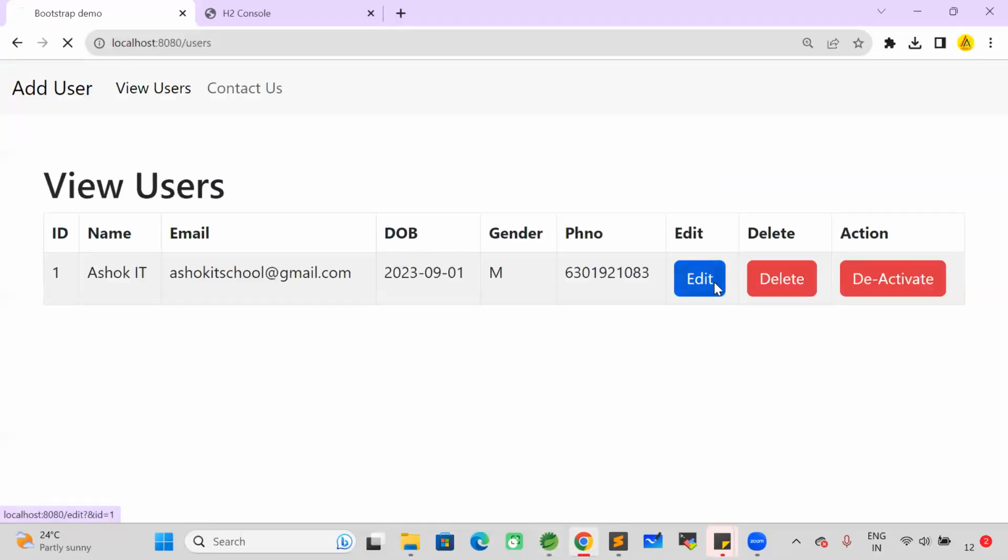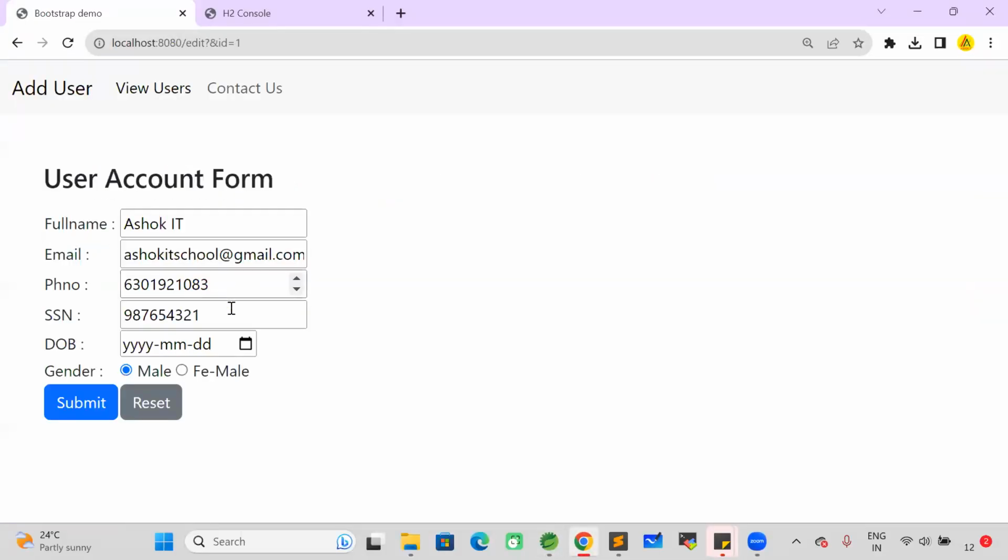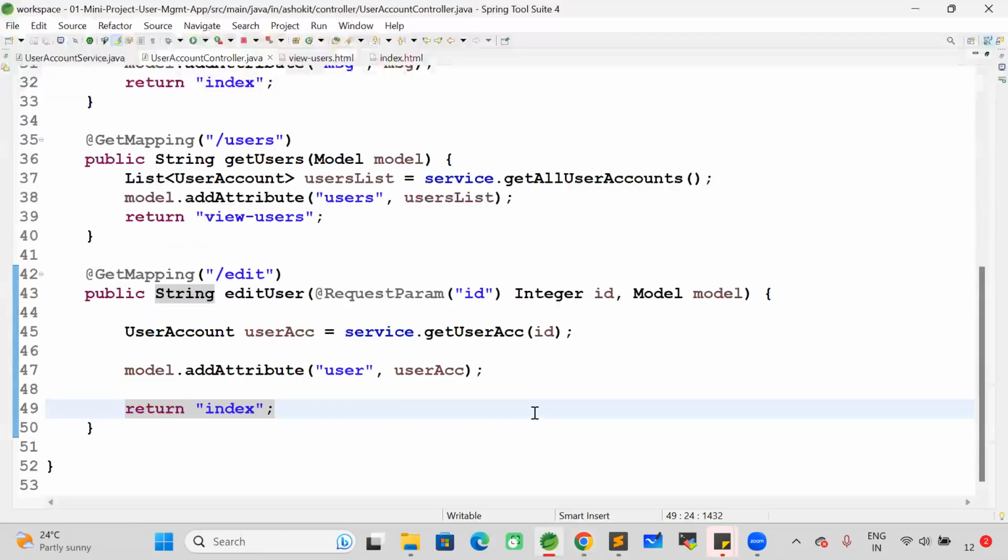Right. Click on edit. Ashok IT record we are editing. When I click on edit, can you see that Ashok IT data is pre-populated? Can you see the data is pre-populated, guys? Yes, the data is pre-populated.